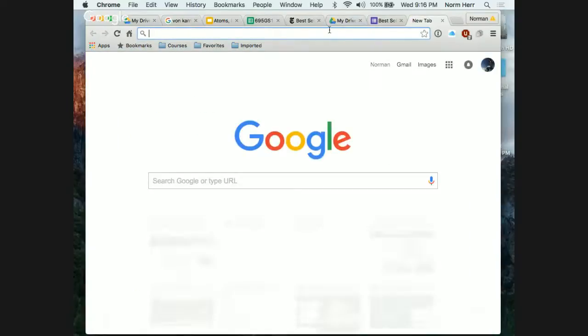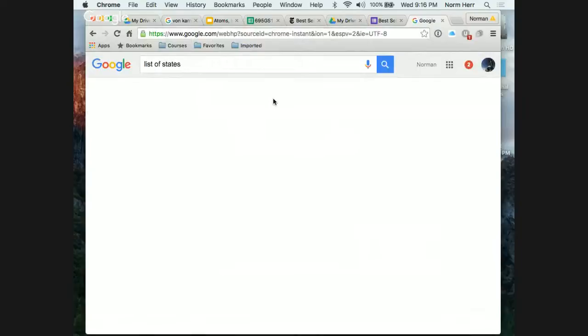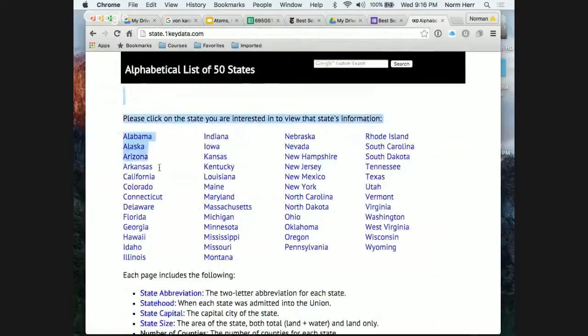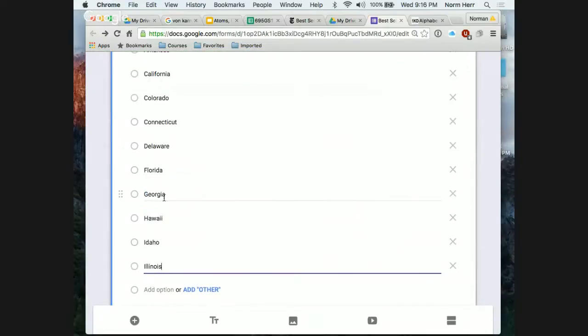I'm just going to say list of states, just so you get the idea. So this is the alphabetical list of states. All right, so here's some states. It could be books, doesn't matter. I click on this and I paste in there, and I paste in, paste, and it creates all of them for you just like that.